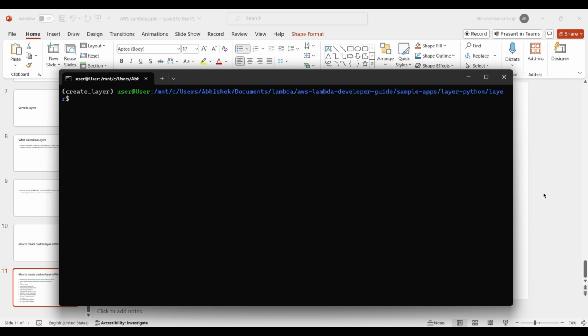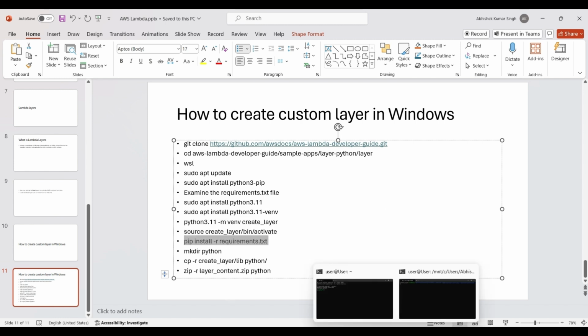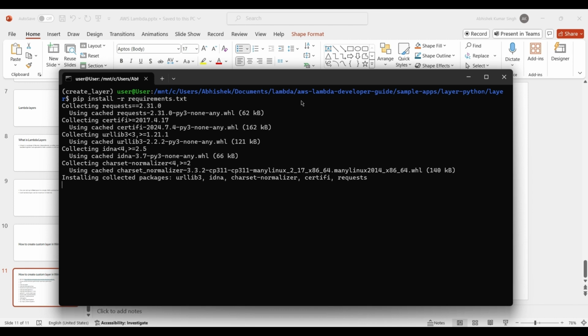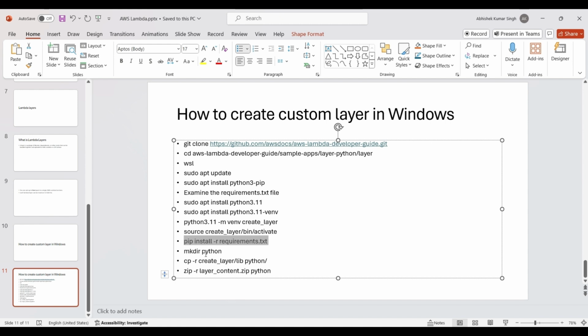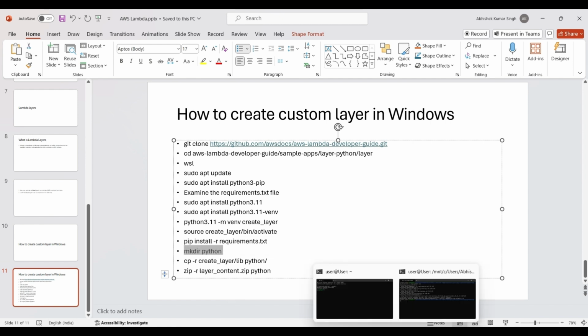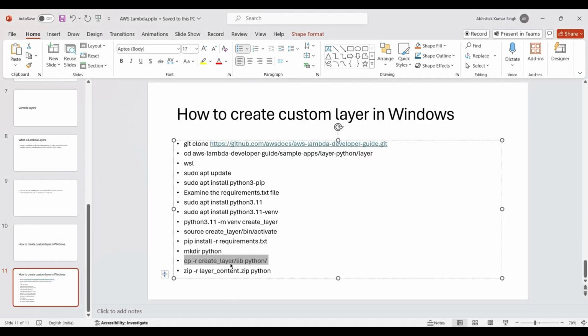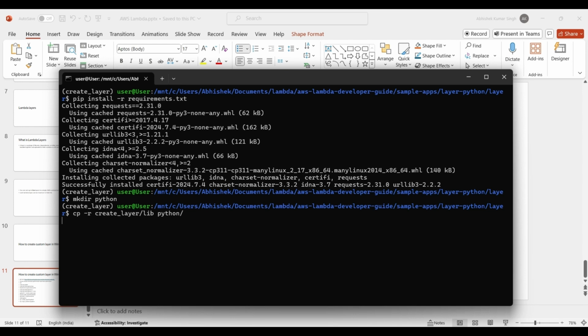Next, I have to install all the libraries which are mentioned in the requirements.txt file. So this is the command for that: pip install -r requirements.txt. So it will install the requests package. So it is installing. Once it is done, next you have to create a python directory. So mkdir python. After that, you have to copy all the files from this into that python folder. So it will take some time to copy everything into that python folder.